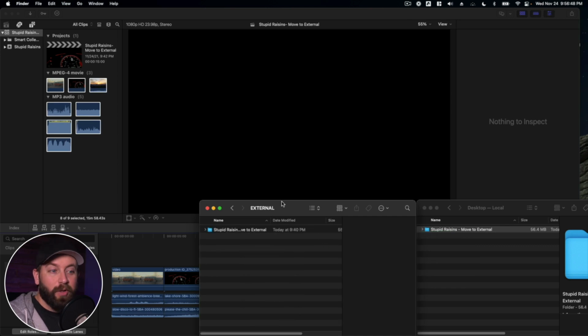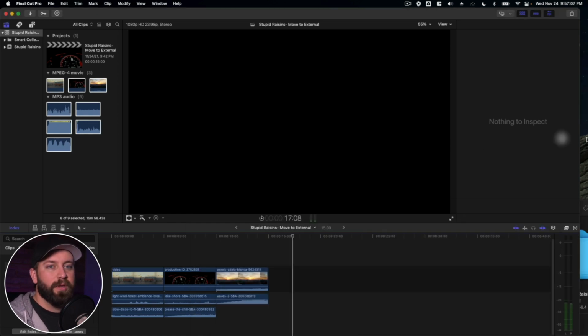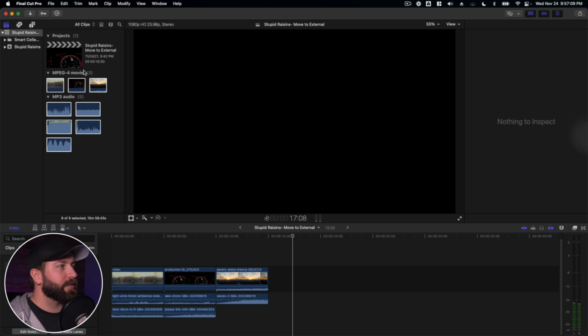Now this is a very small library, so that was very quick, but yours might be much larger and it might take all night to transfer. So just keep that in mind before you do something like this. Now that's not the only way that we can accomplish that same task.